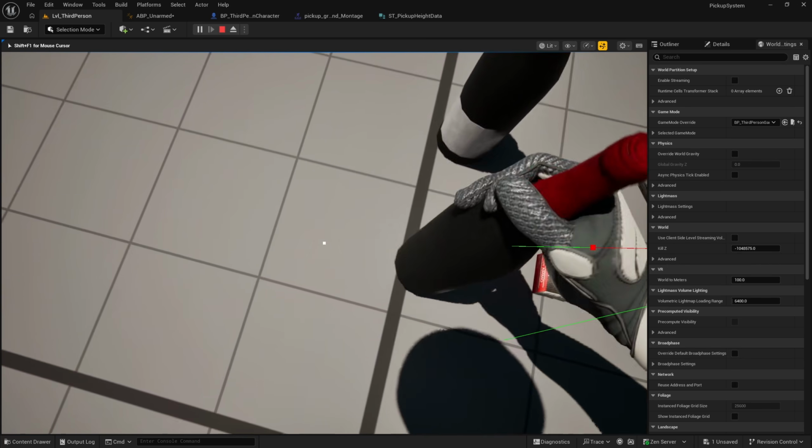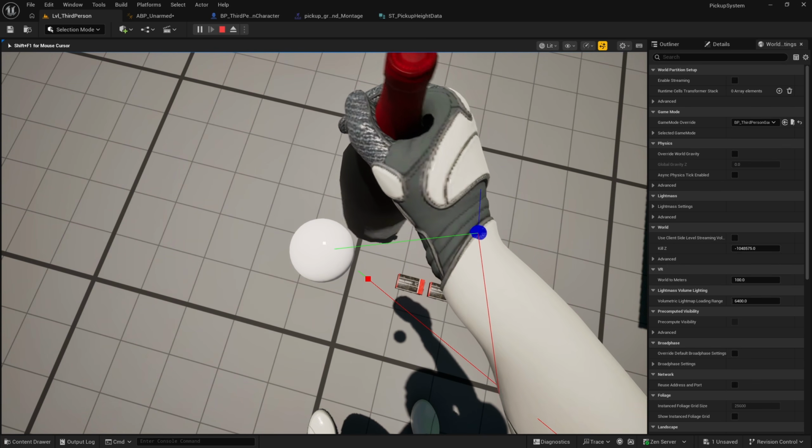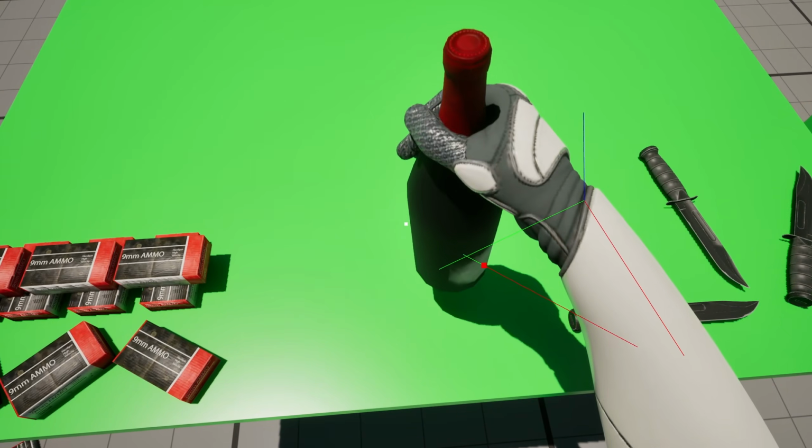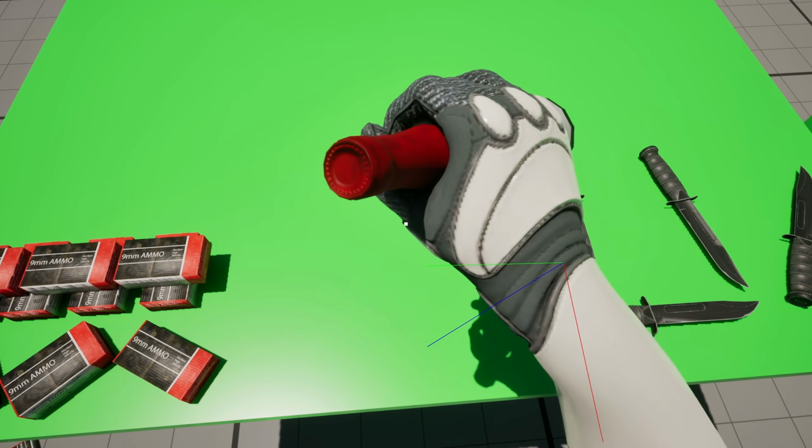And that's it. We have a smooth and reusable inspection system that works with different pickup animations while keeping the hand naturally connected to the item.